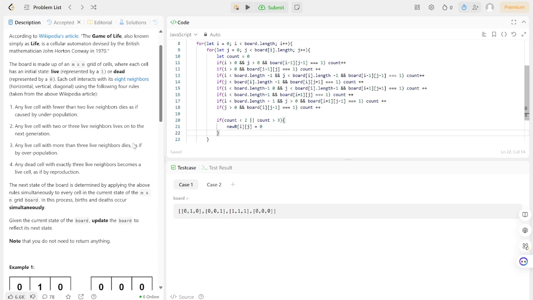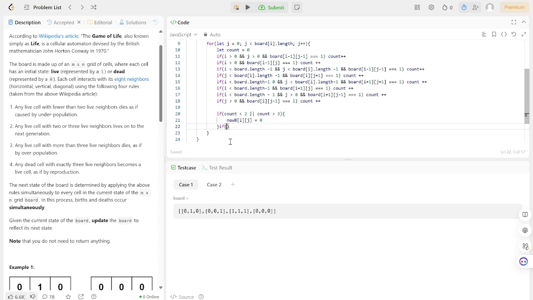Then what's the next rule? Any live cell with 2 or 3 live neighbors lives. Any dead cell with exactly 3 live neighbors becomes a live cell. So here we check if the cell is dead. So else if the current cell, board i j, is equal to 0, we check if the count is currently equal to 3, then we revive it and set it as a live cell.